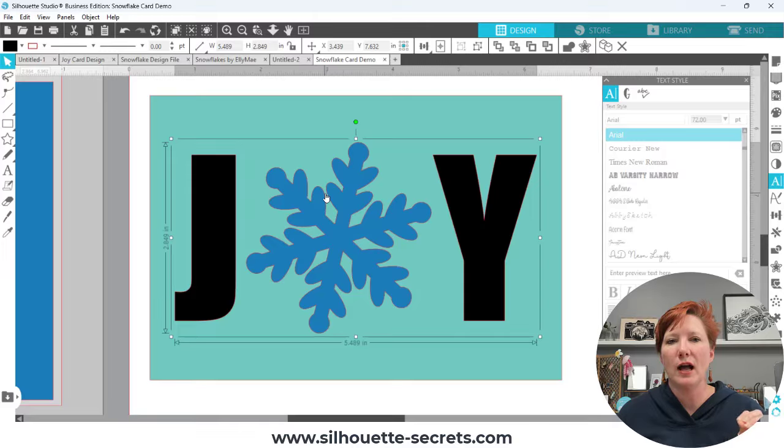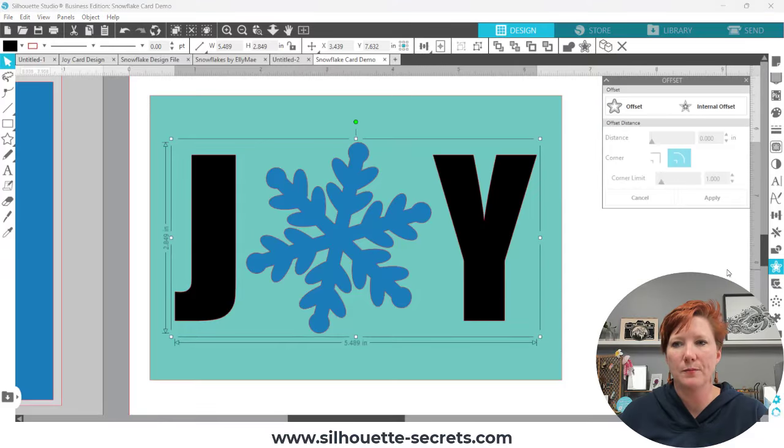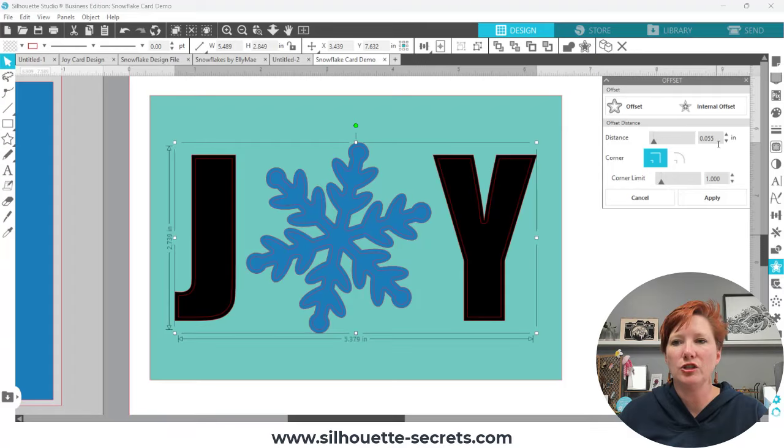If I do an external offset, this is such a small space in between my snowflake areas that it would just melt together. So I don't know that it would look great. So I'm going to, with Joy selected, come over to my offset panel. I'm going to use an internal offset. And then you can adjust that as needed. And I can choose apply.